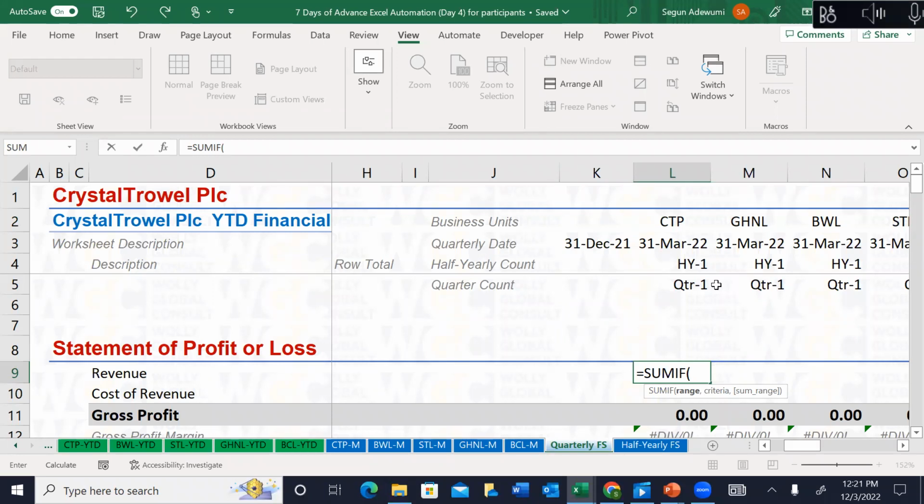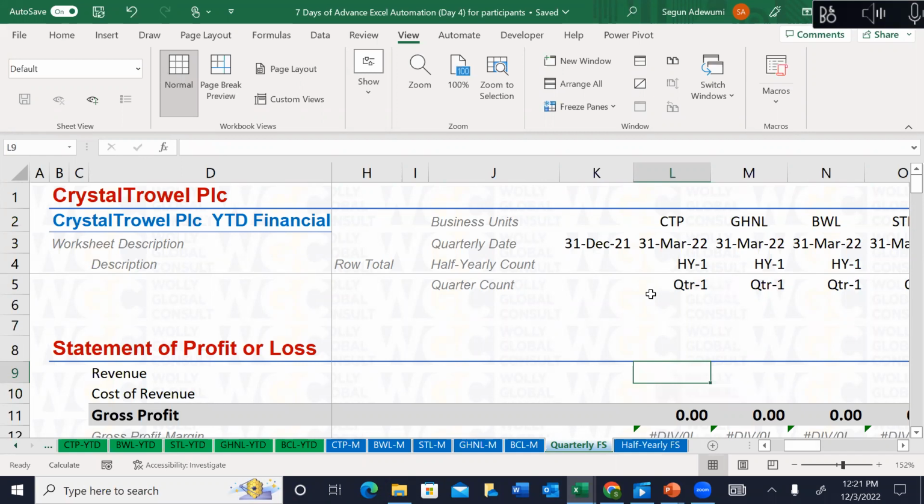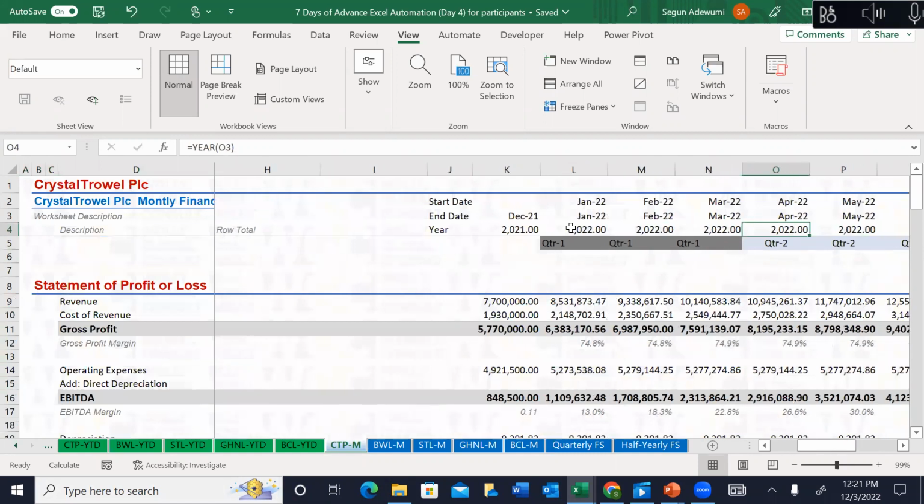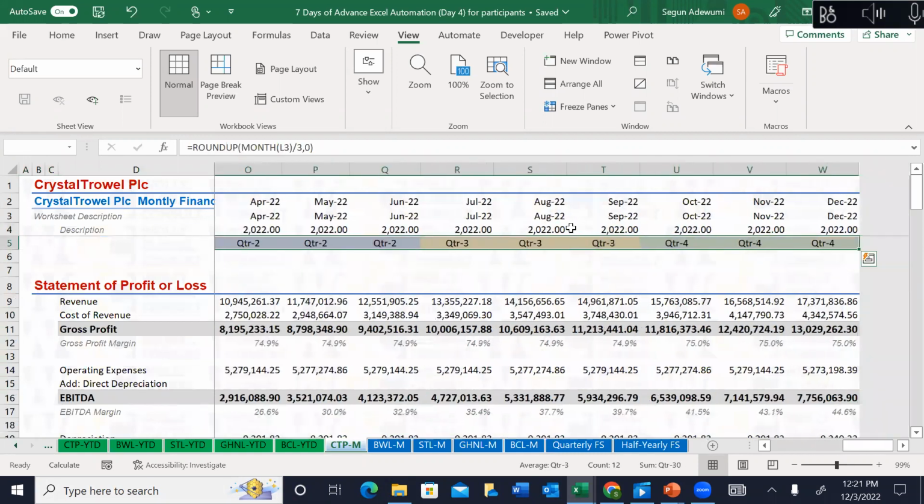All right. Let me see if I've already named that range. Let me name this range. I want to name this as what? CTP underscore quarter. I think it's okay like this, CTP underscore quarter. Yeah, fine.